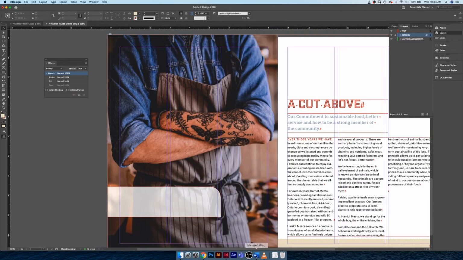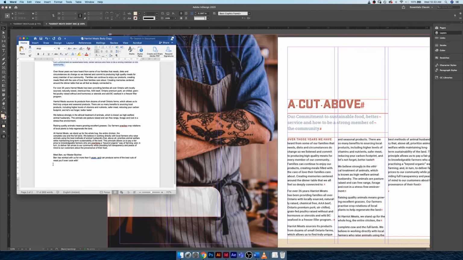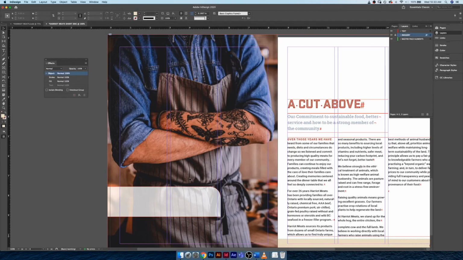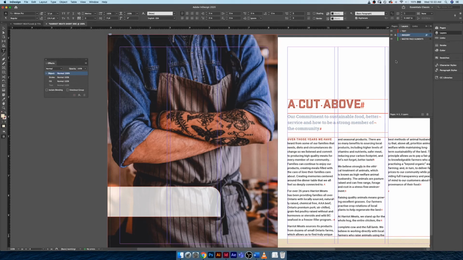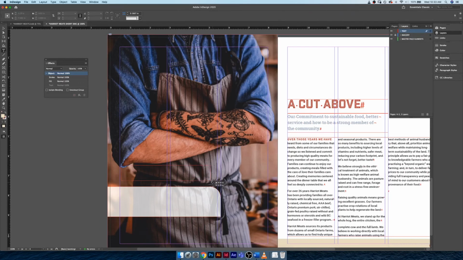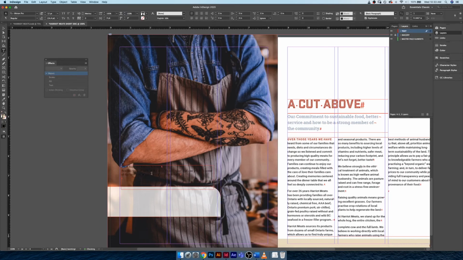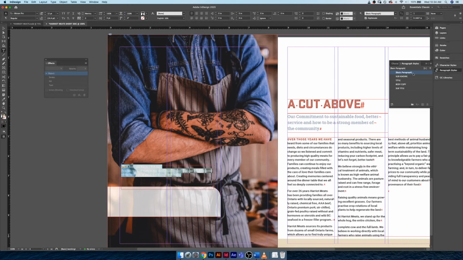So the last bit of type that we have to place in here is this callout, Meet Ben. So I'm just going to highlight it all, copy, come into here. I'm going to make sure I'm on my text layer. And I'm going to click and drag out a text box, probably about that big. I'm going to paste the text. And this time I'm going to use the subtitle paragraph style, but I'm going to change it ever so slightly.